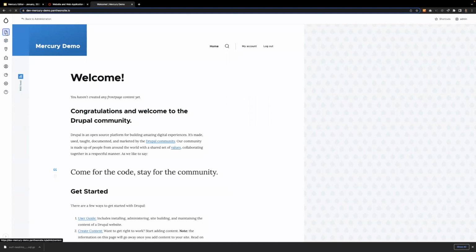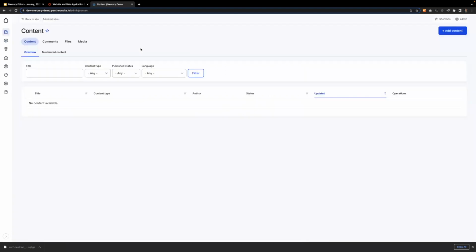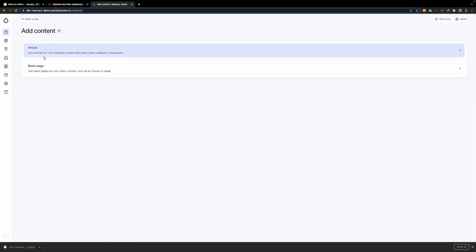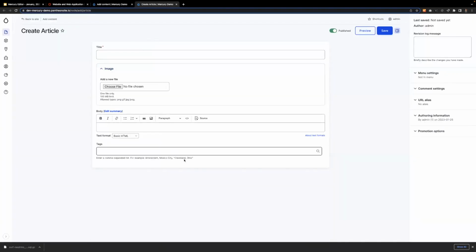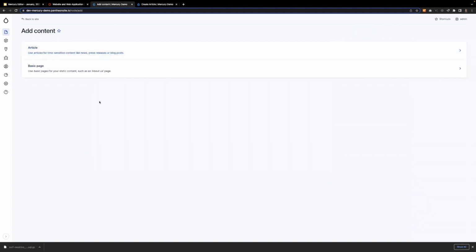We'll go to the content screen. There's no content yet. Click add content. We have two content types here. There's article. Mercury's not touching this. There are settings for defining which content types use Mercury and which do not. So an article in this case, not using Mercury, you create content the same way that everyone who is used to working with Drupal is already used to.